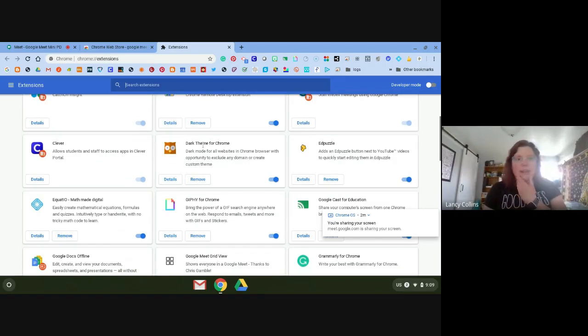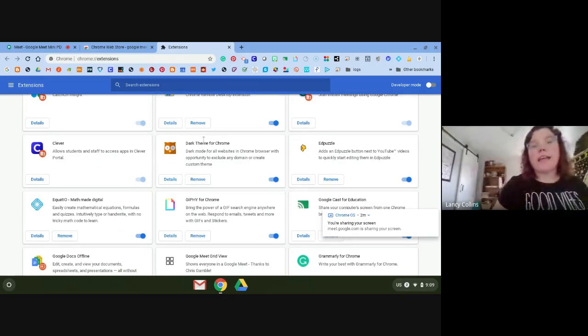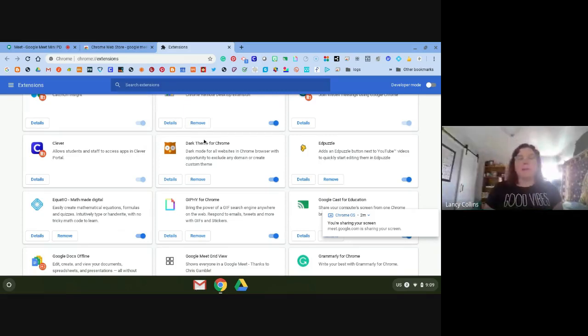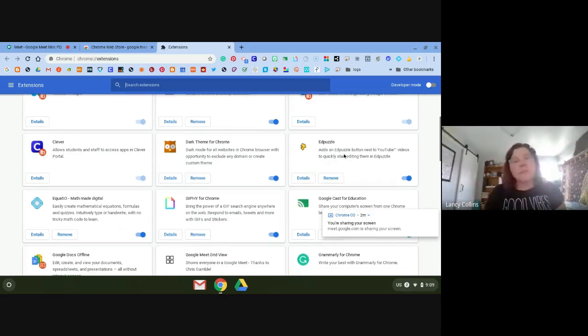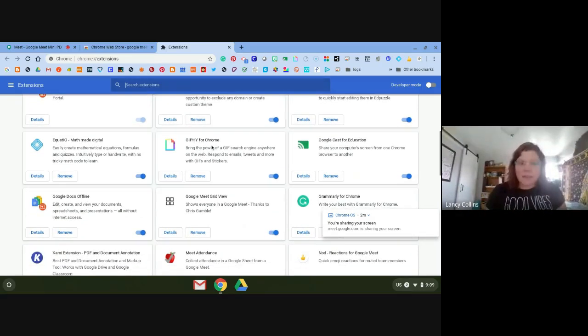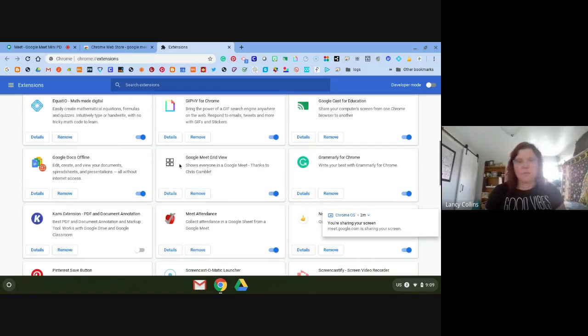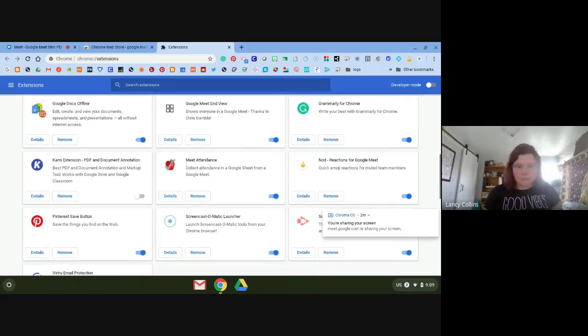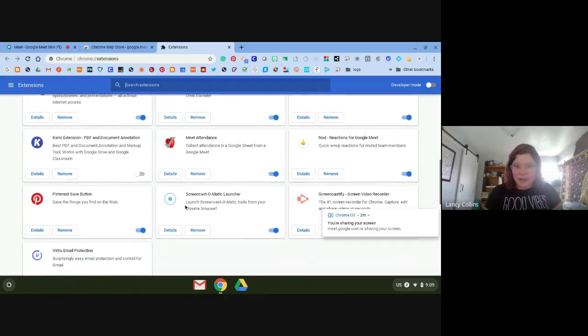Here's one that I added to help out some teachers who were having trouble staring at a screen all day. It's called Dark Theme for Chrome, and basically what it does, it just makes everything on your screen the opposite, so it does the negative. It's very dark. Here's an Edpuzzle extension I just added. Giphy for Chrome, so I add my GIFs. Google Meet View I added. Here's the Meet Attendance at the nod.